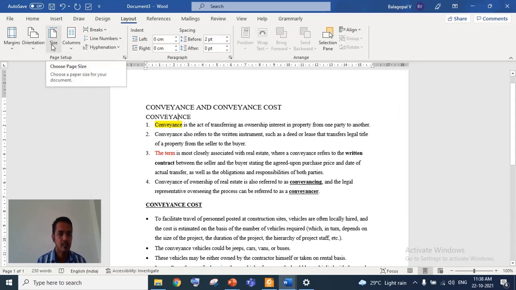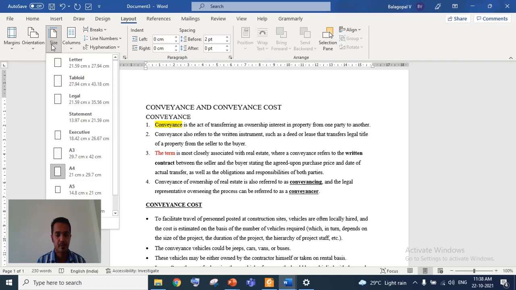Okay, so the next is size. Again, we have different sizes of papers. We have letter size, A3, A4. For our general report making, we can follow the A4 size. Okay, we can use the A4 size for that, and you can follow that.